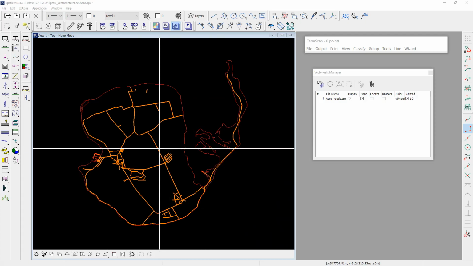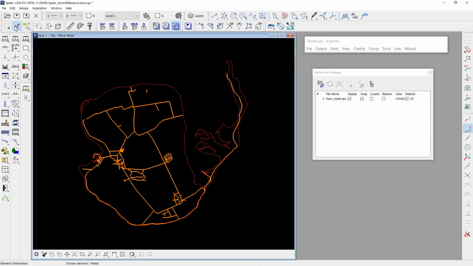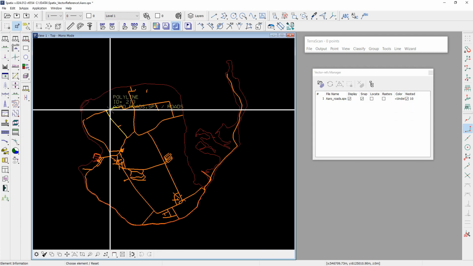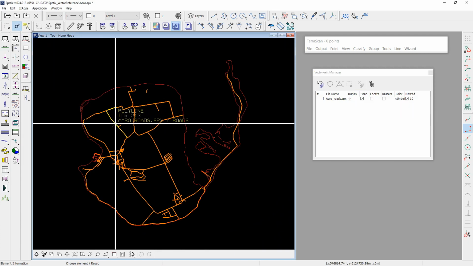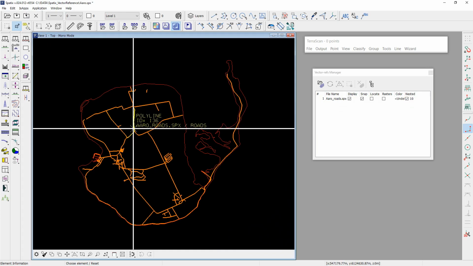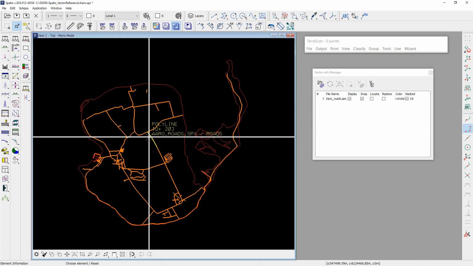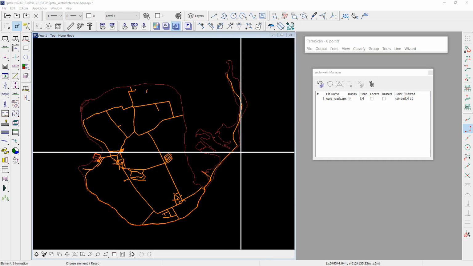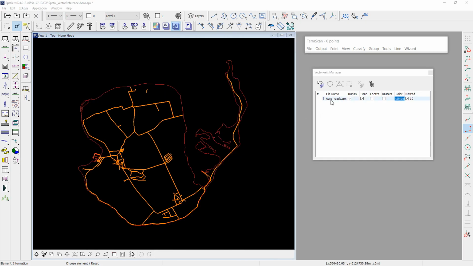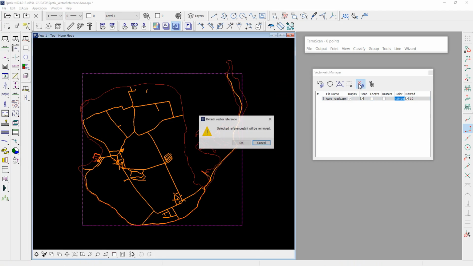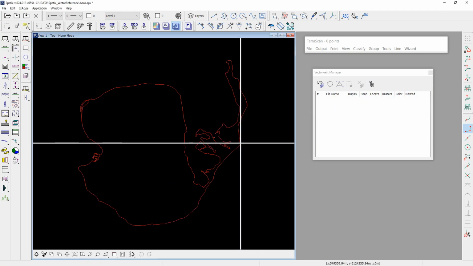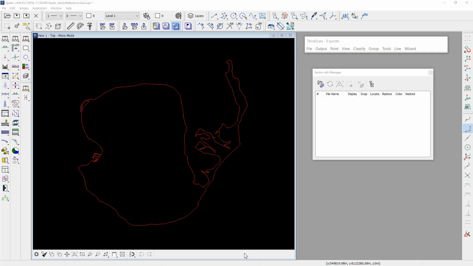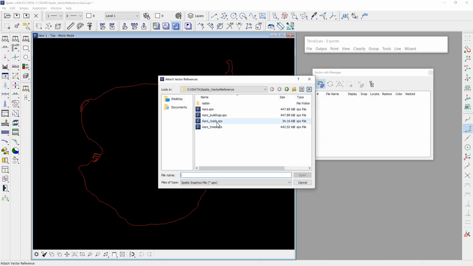Now SPX file is attached and element information shows an additional data for these elements. You can see that source SPX file and layer are in the last information line. To detach single file or multiple files, select them in the list and use Detach button. To continue, I will attach this file again.